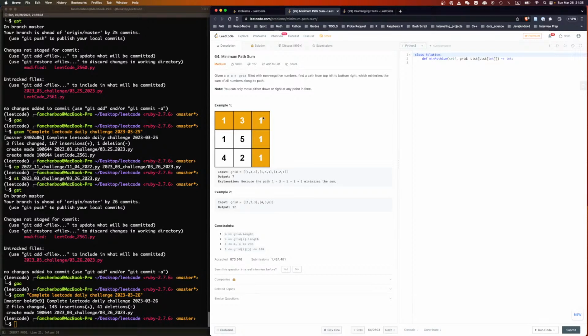Oh, yeah, there's a single graph. Either this or this. So given a graph, what is the minimum path? I think this can be solved by a DP.